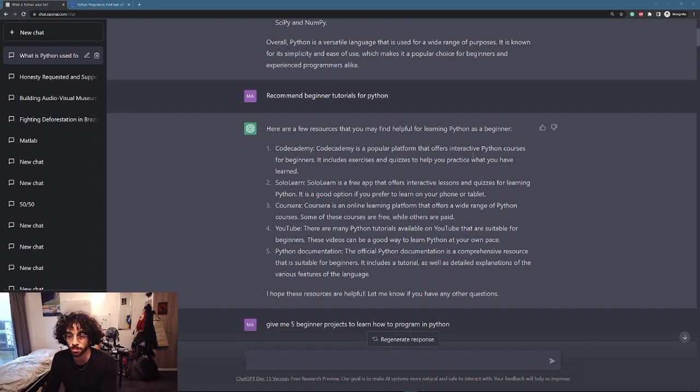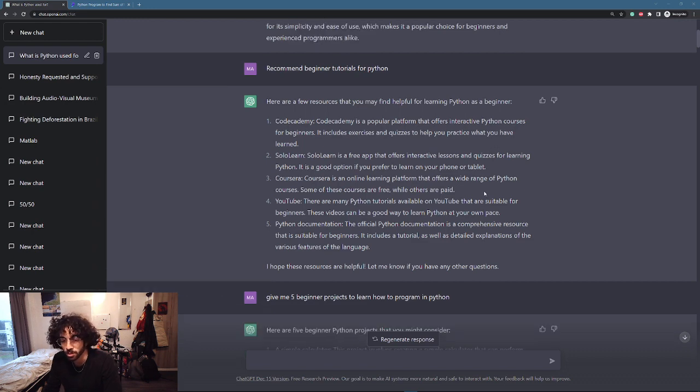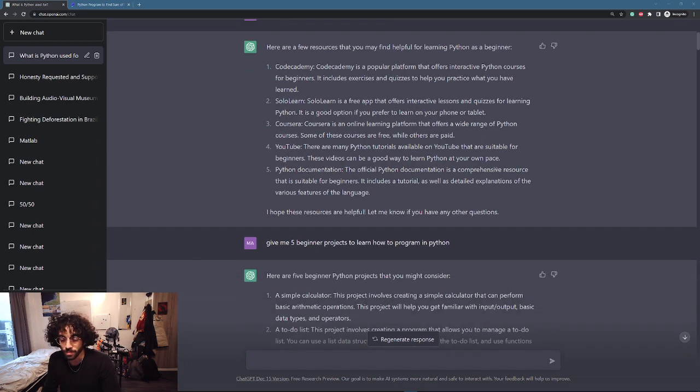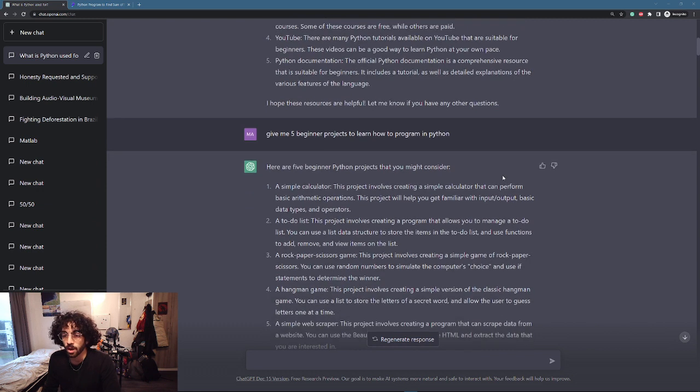A different functionality is that it can also recommend sources to work on further. So I have this prompt, recommend beginner tutorials for Python, and it's going to give you some of the most common, most popular ones like Codecademy, and suggest you go to YouTube. That can be useful if you're stuck on a certain thing. Another really good thing is that for programming, it might be really useful to learn through projects and personal projects, and this can give you lots of inspiration for it.